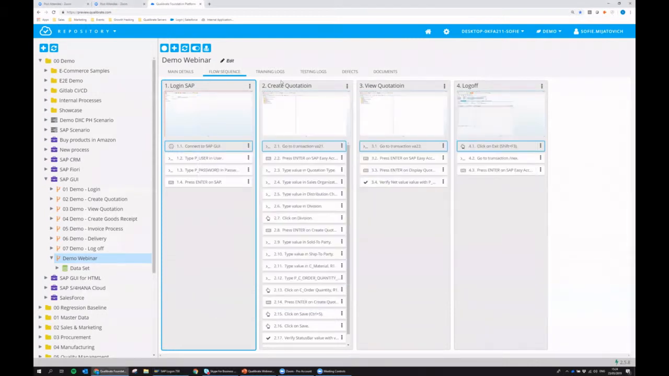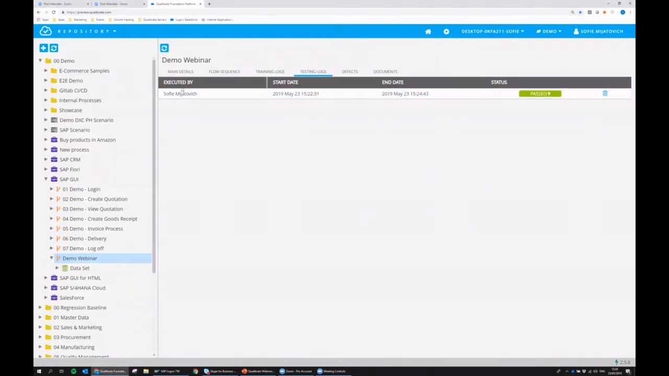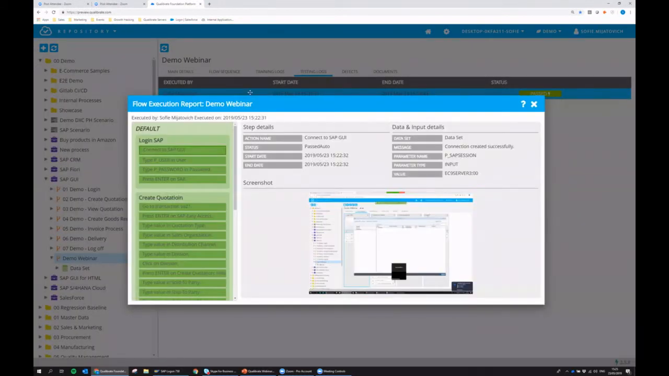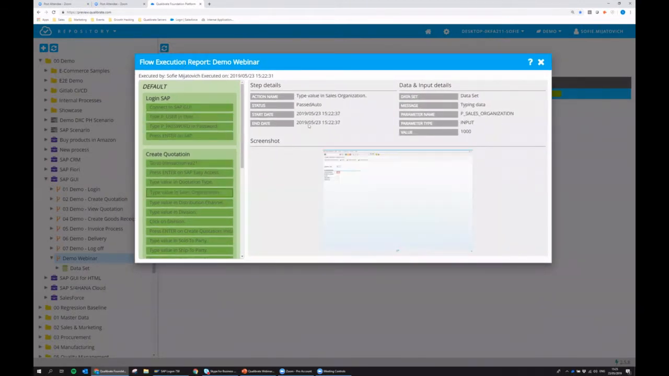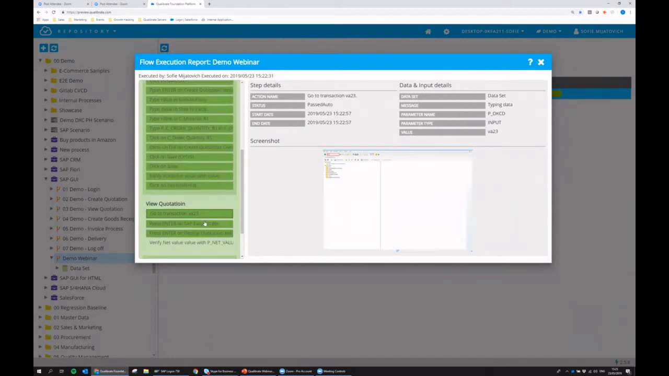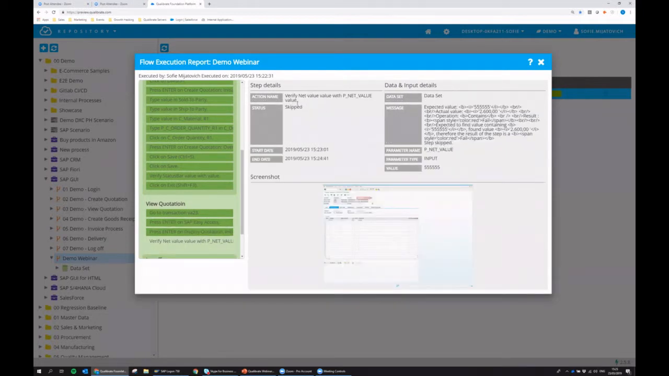Okay, now we've run this test, and we want to see the logs of the test. Here you can find that we only tested it once. You can see who executed it, the start date, the end date, and the status of that test. You can also open up the log to find more information. Here on the left-hand side, you see the user steps. And here you can find the step details and the data and input details. And here you find a new screenshot that has been taken during the execution. So here you see on every step more information. And here you see that I've skipped it. So this is basically the log of your test.